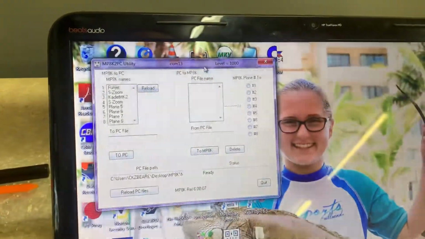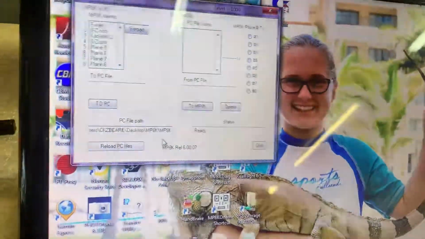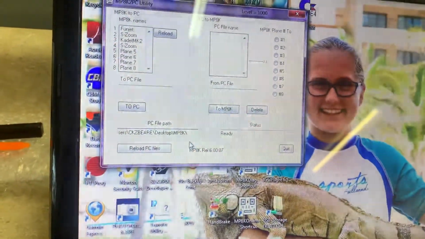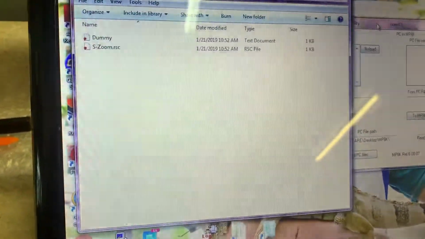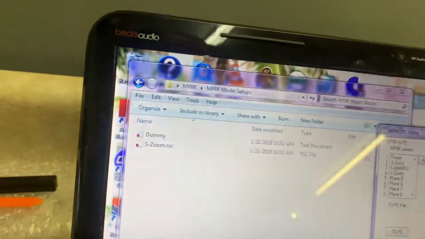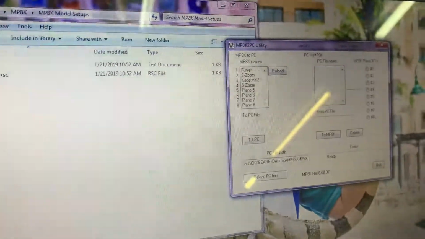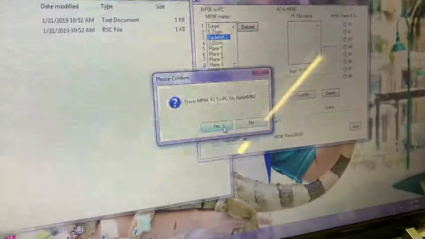Got a problem here. Let me double check where I have these going to. Let me look in my folder real quick here. MP8K model setups. So this should be MP8K model setups. Okay, let's try that. Let me try that one more time. To PC, yes.